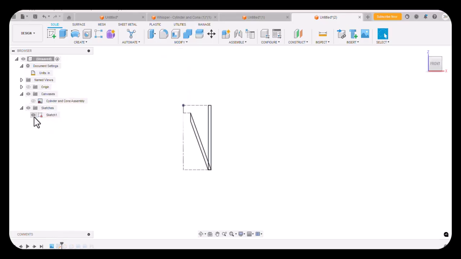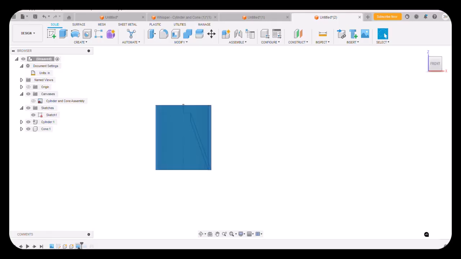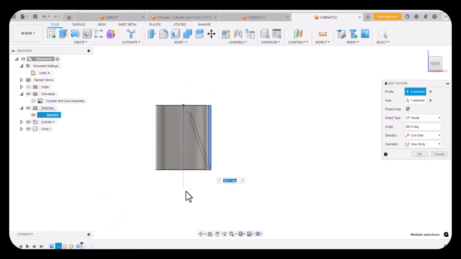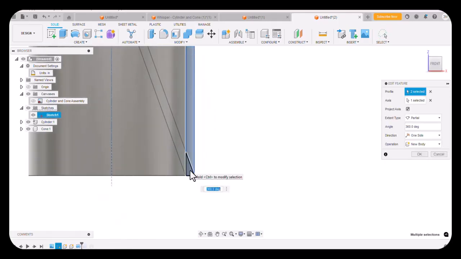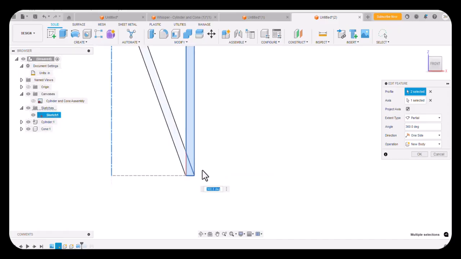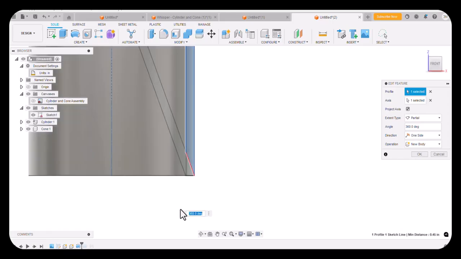So here's my sketch, and then I create the cylindrical component of a cylinder, create the cone, or the component, name the component. Now I'm going to edit this revolve. So I'm going to edit feature, and we don't want this triangle right in here because that would be an intersection, an interference between the cone and the cylinder. So I'm going to control unselect that portion of the sketch.